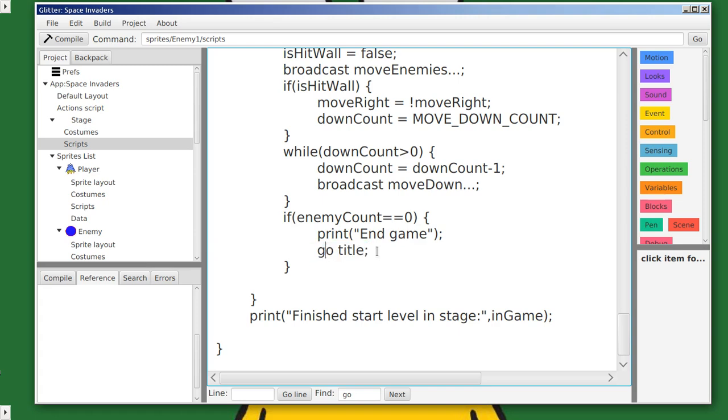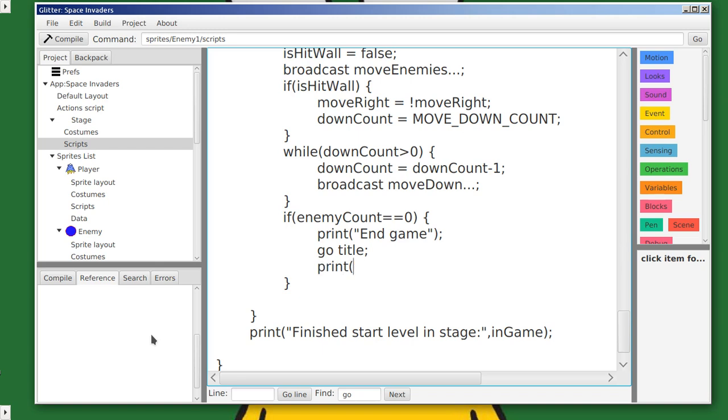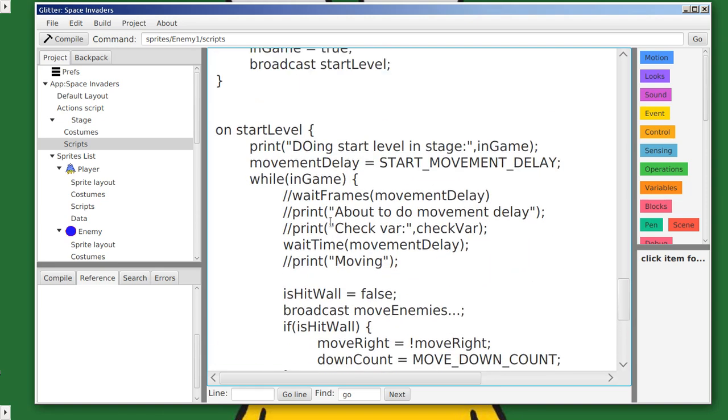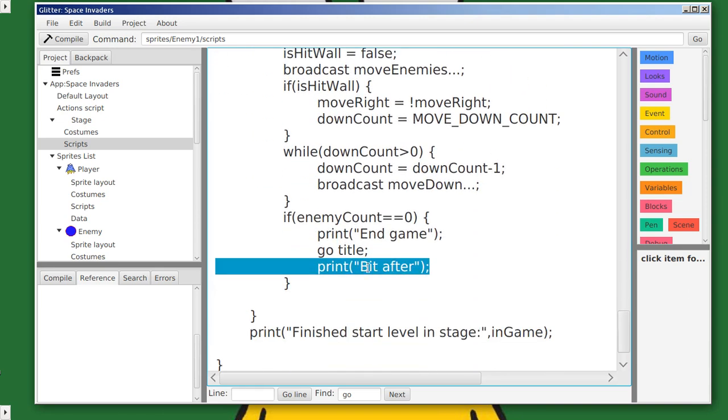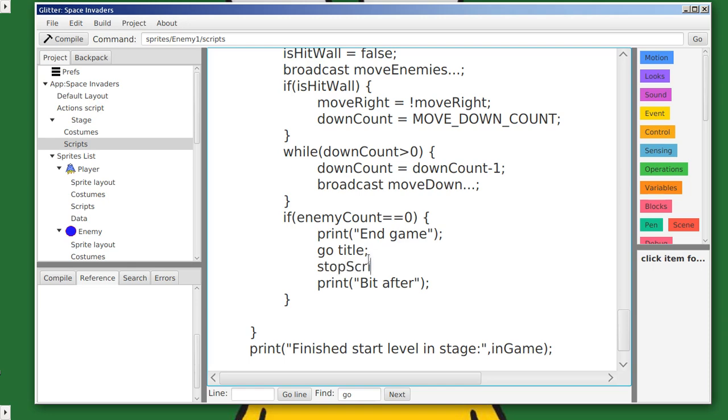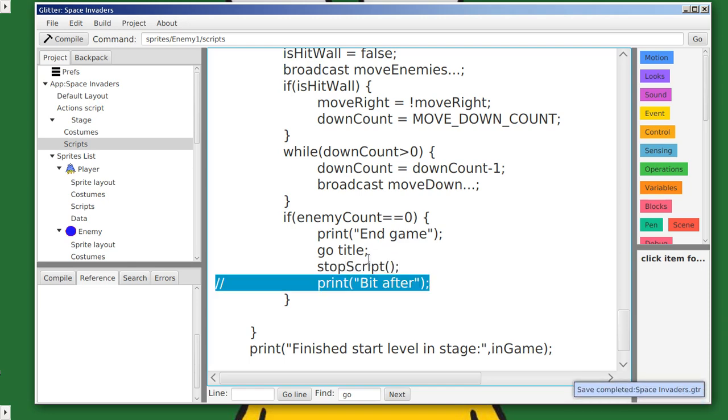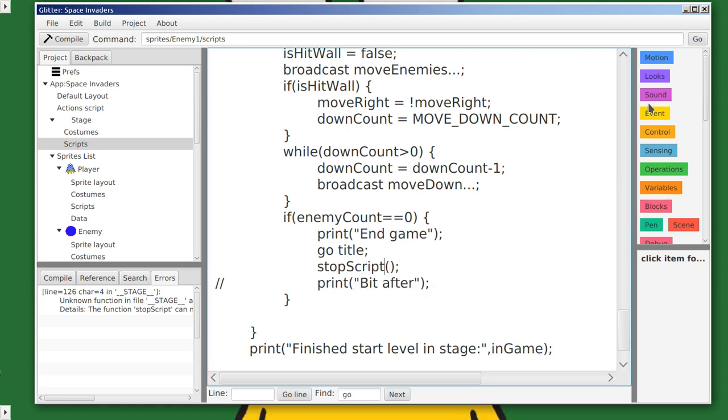So what will happen here is, as I said, print bit after. This is the bit after, right? This should never ever run. So this bit of code here shouldn't actually ever happen. So what's happening, I think, is I'm going to the title, but we're still stuck in this loop even after everything has finished. Or did I just design it that way? I can't remember. Stop script. Well, let's just see if the stop script stuff works. It's not called stop script. What is it called? Stop this script.